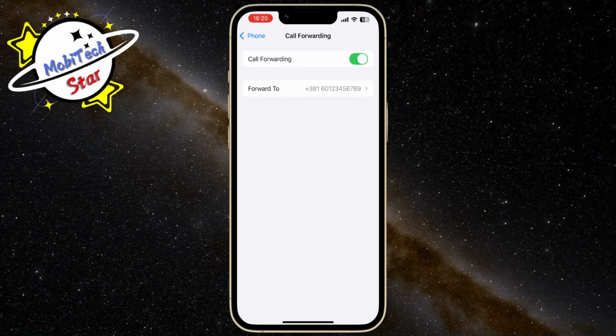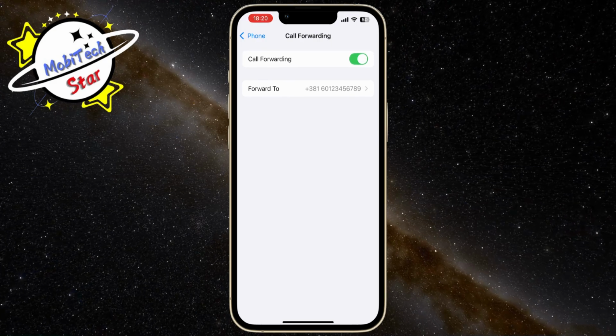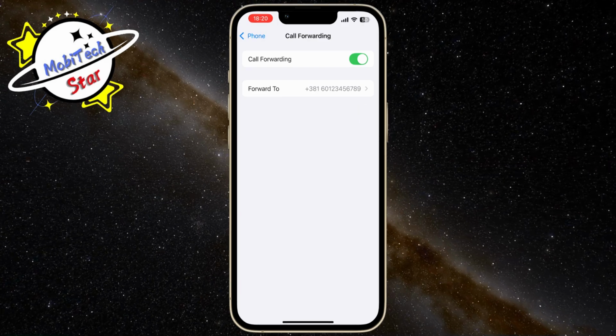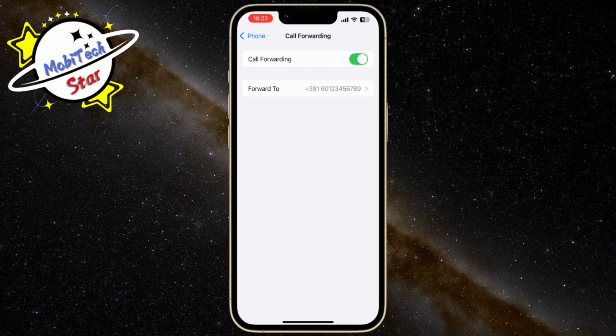After that, in the section next to Forward to, you'll see the number you entered. Now, every call that comes to your iPhone will be automatically forwarded to the number you selected.